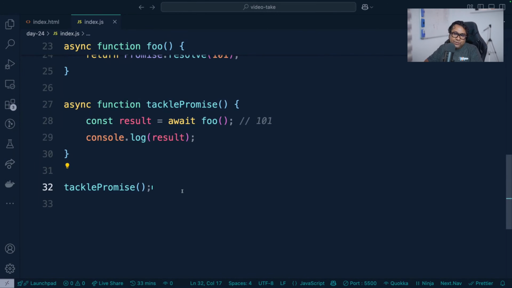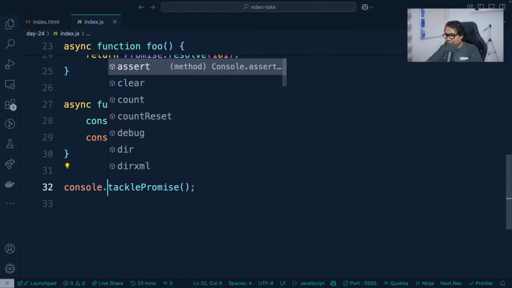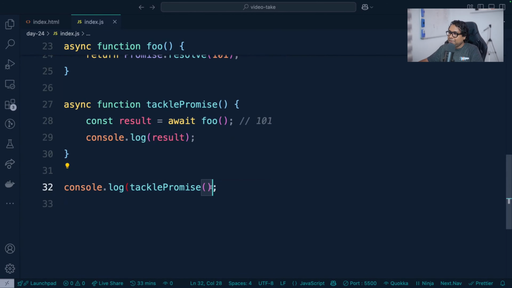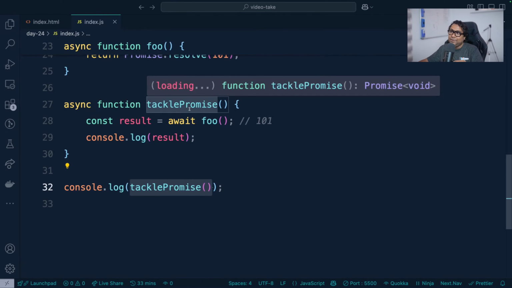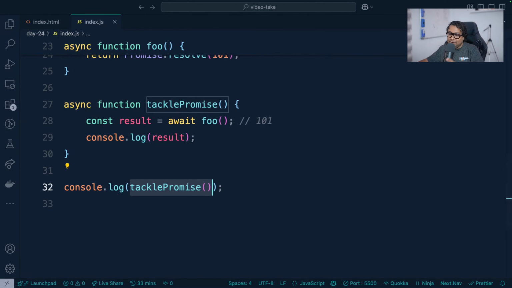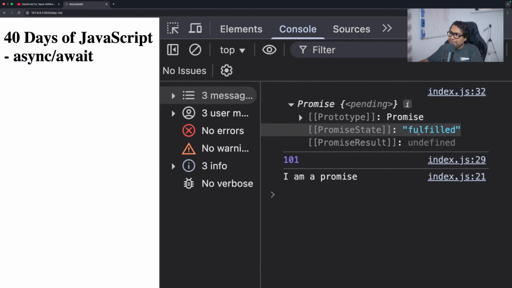Now you will ask me the question, what does tackle promises return? Tackle promises is a function which doesn't return anything. When a function doesn't return anything, we know it returns undefined. Does it return undefined? No. We have used the async keyword in front of this function, right? Now, if I do a console.log of this particular function, I will still see that this particular function returned a promise. And the result of that promise is undefined because this function is returning an undefined. Can you see that? I still see it's a promise, and if I expand that, I'll see promise fulfilled and the result is undefined.